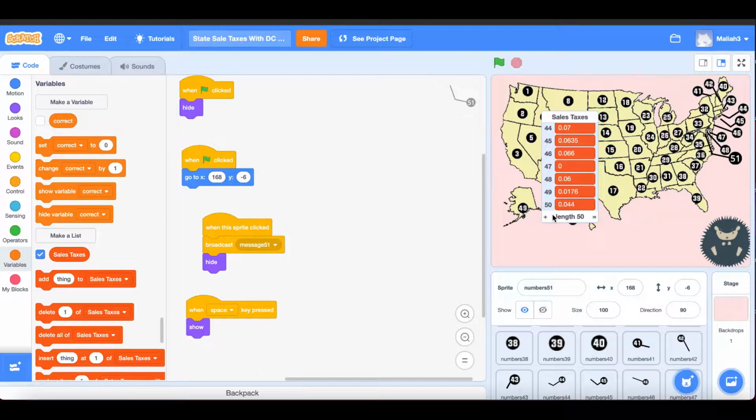So you will have to click on the plus sign in the lower left corner, then enter Washington DC's sales tax rate, which is 0.06. And once you've entered it, you have completed activity number 2.